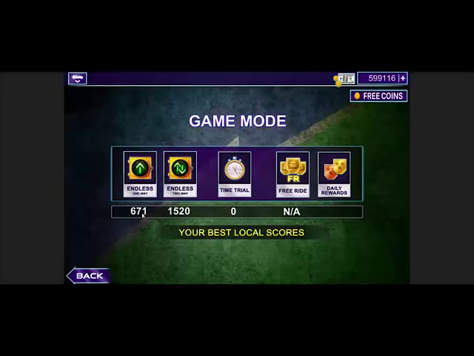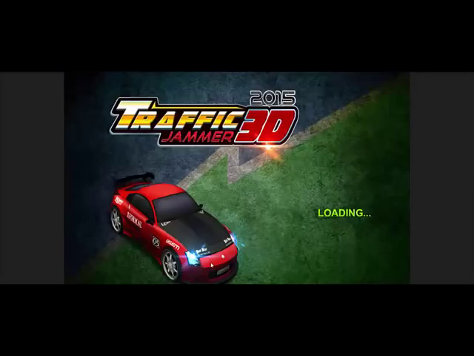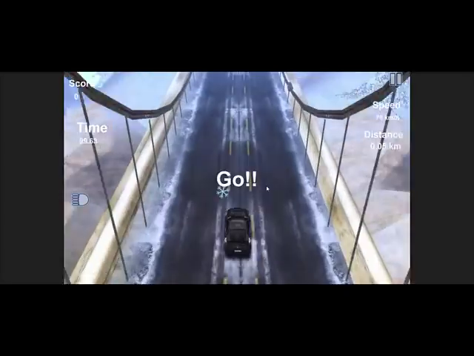You can see 671 was my top score in the endless one way. In the endless two way, I have 1520. Now there's another time trial road. Let's unlock Moscow for this, and let's play this. Alright.